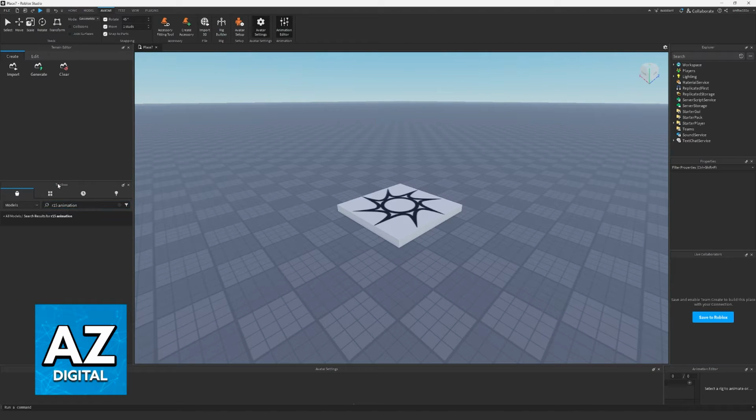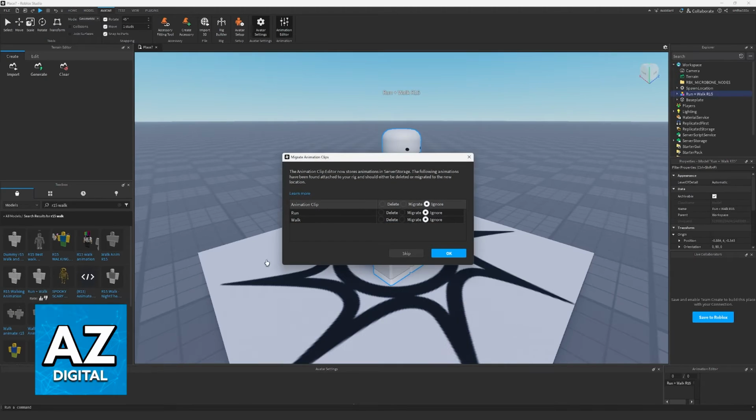So to start, go over to the toolbox and look for a specific R15 animation. So for example, R15 walk. Then you can look under models, and once you find a specific animation that you would like to use, you will be able to load it in. So you can browse through all of them. I'm going to load this one in as an example. If you see this message, make sure that you migrate all of them.